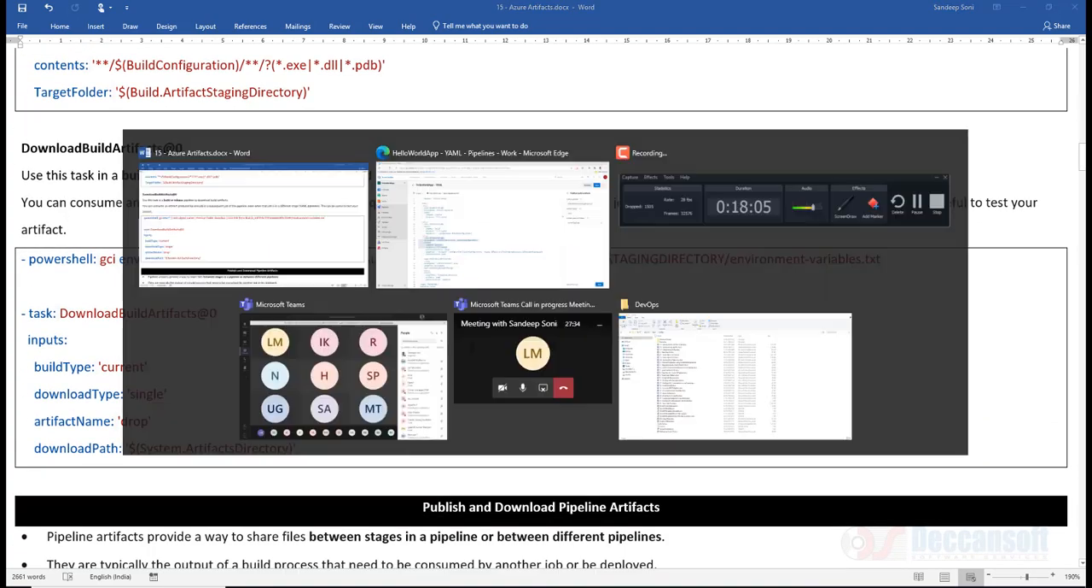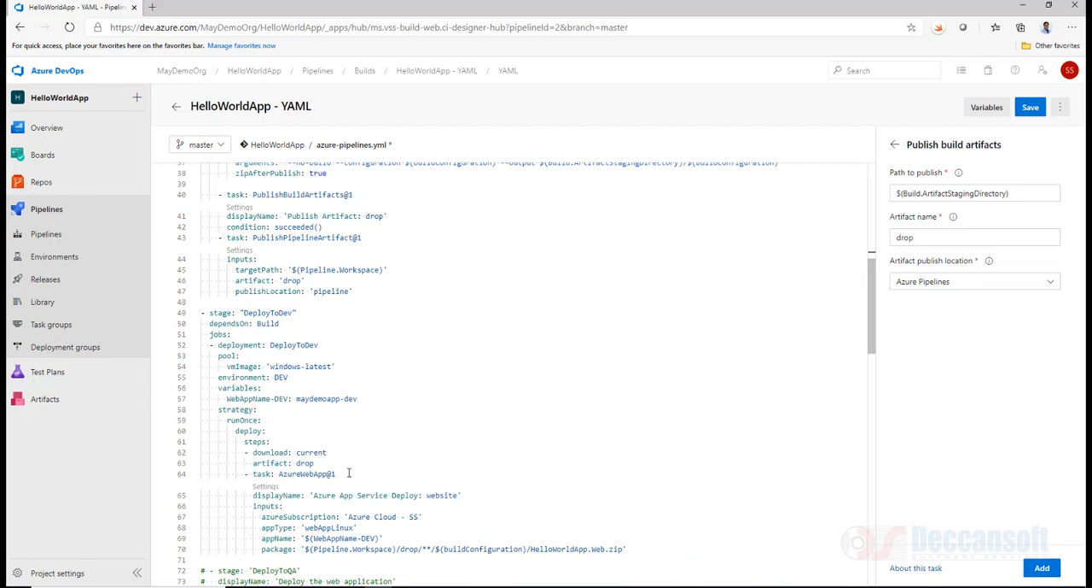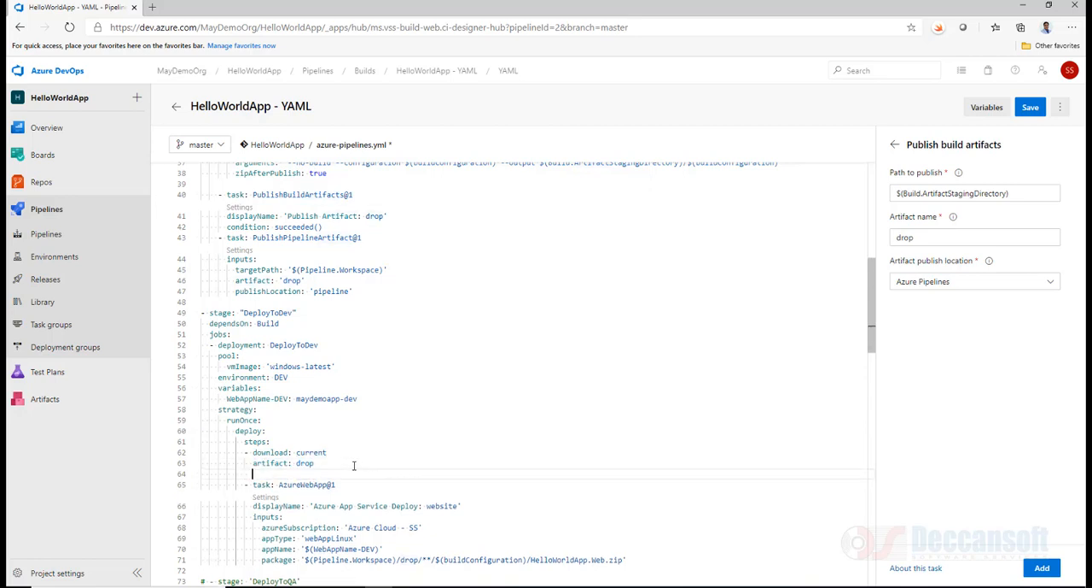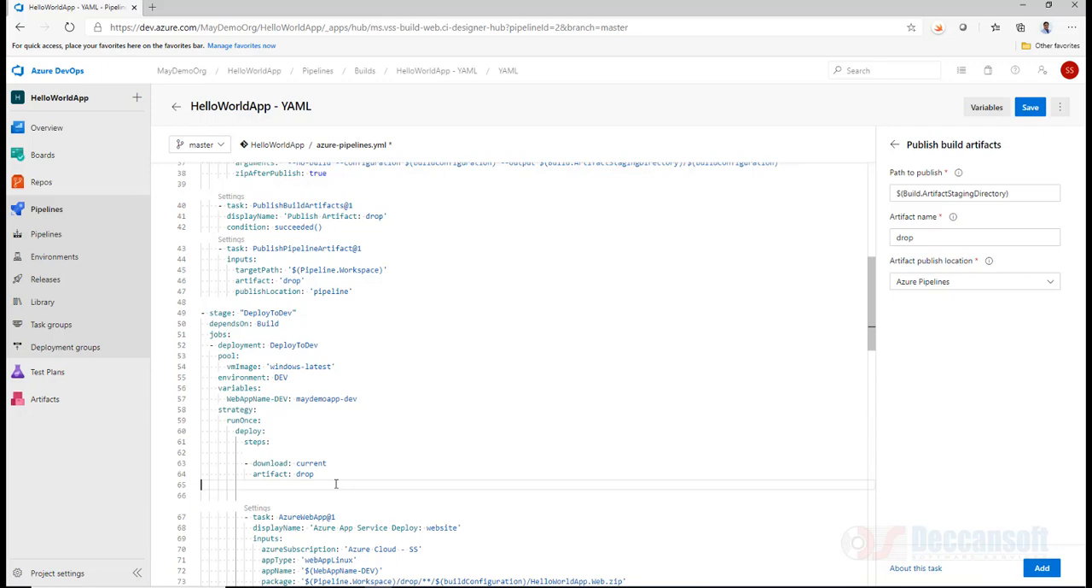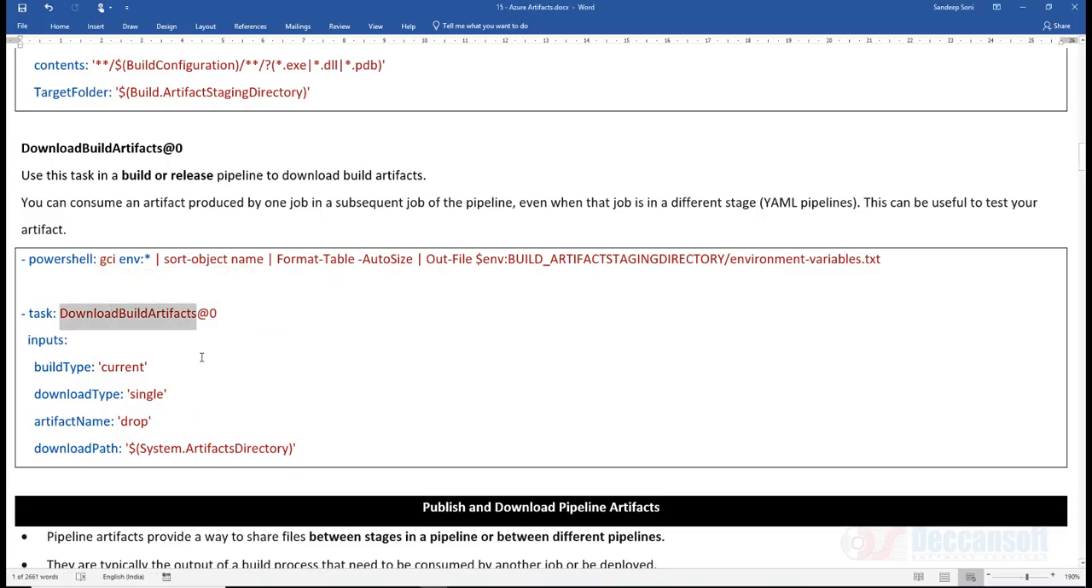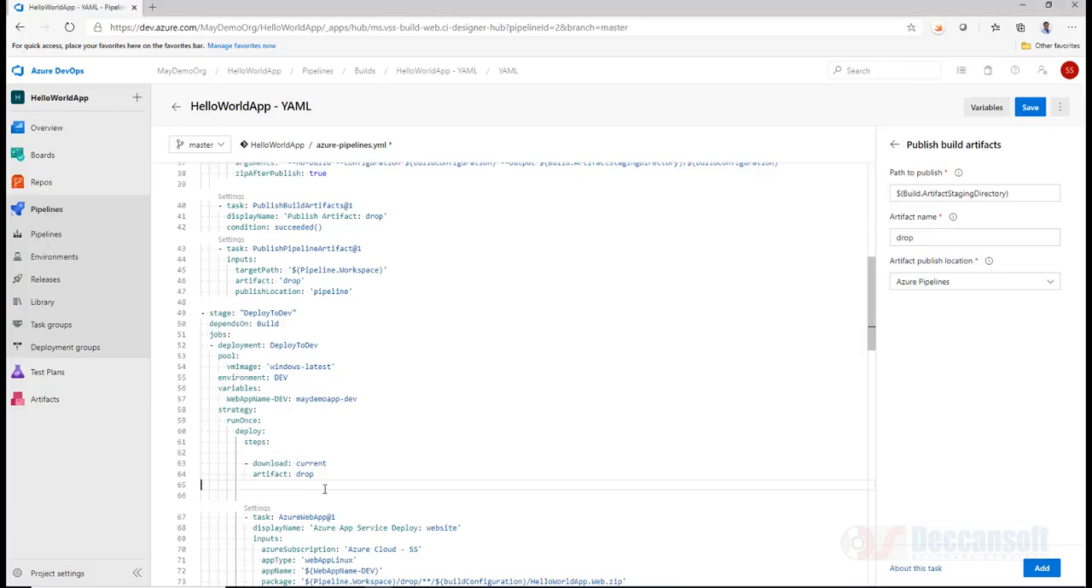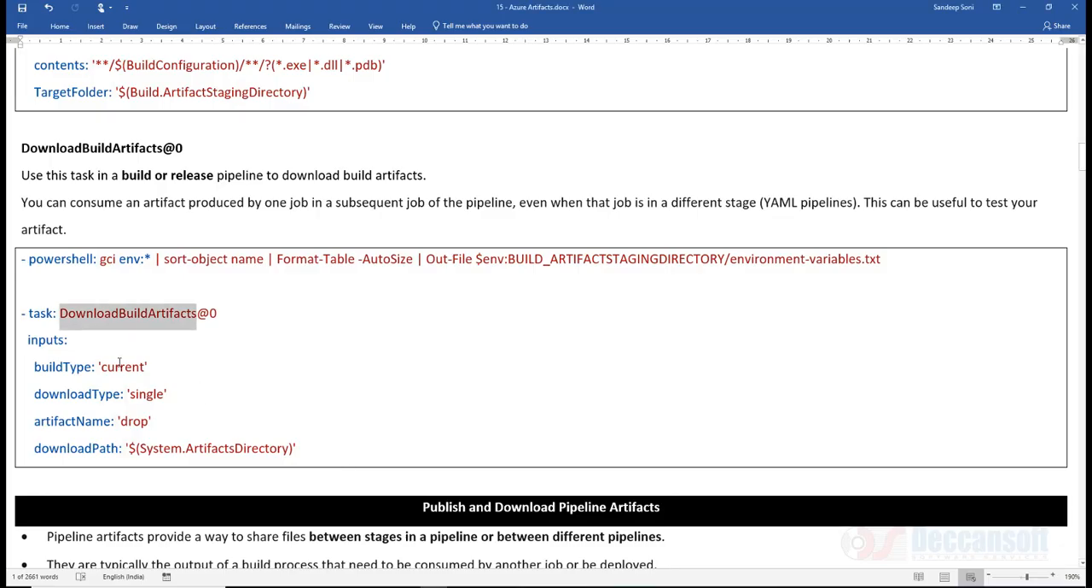And you have always seen that if I have a YAML, here we have used something like drop. Drop from the current. This is actually one task. This is a shortcut. This is a shortcut to what? Download build artifact. Current is the latest version of the artifact. Single type, single artifact we want to download, and the name of the artifact is drop. And download path, from where you want to download, artifact directory.